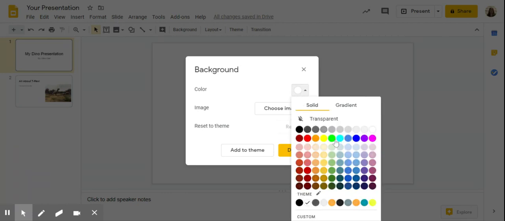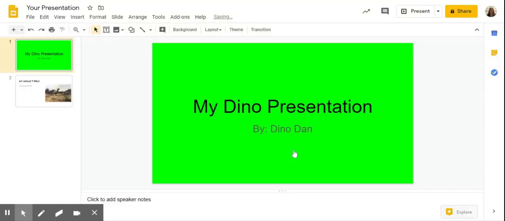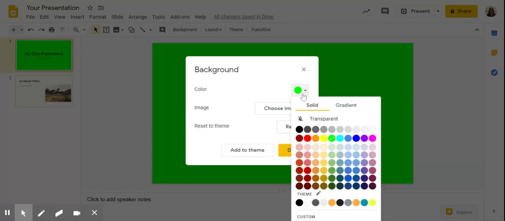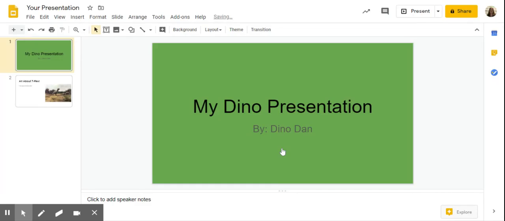You can give it a solid color or a gradient color where it goes from light to dark. So when I think about dinosaurs, I think about green. So I'm going to change my background to green. Well, that's a little bit bright. So if I want to change it again, I can go back, maybe make it a different color green. I like that one, so I'm going to leave it.